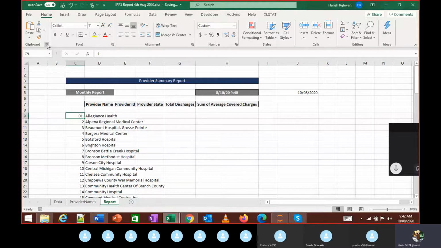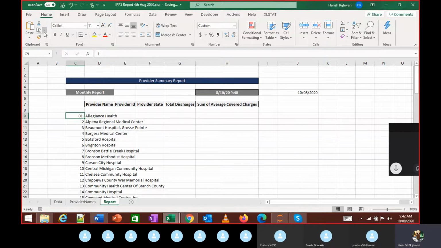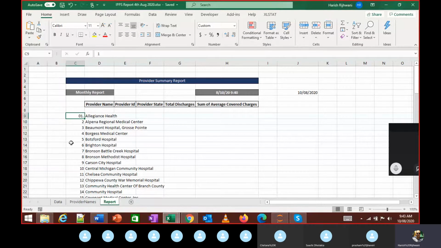So you see the symbol over here under home, in the home ribbon there is a clipboard tab kind of, and then you see the symbol. It's a paintbrush symbol. Okay, so I have selected this cell 01 over here, and I click on this symbol. So when I click on this, I'm copying the formatting, and when I paste, the formatting for this also changes.